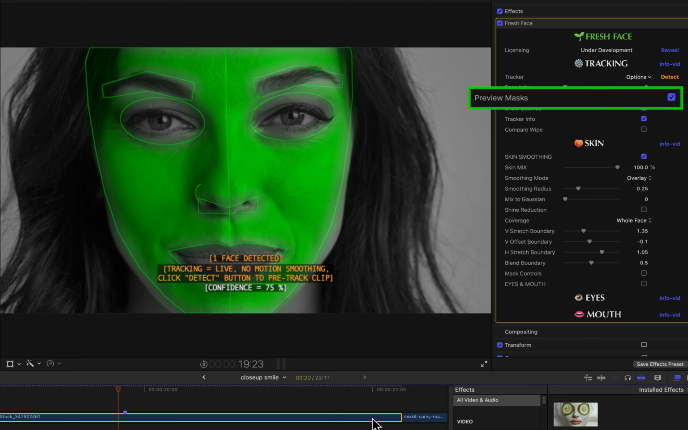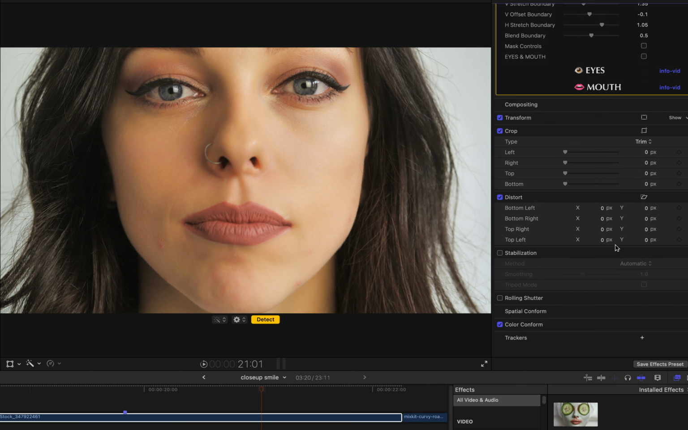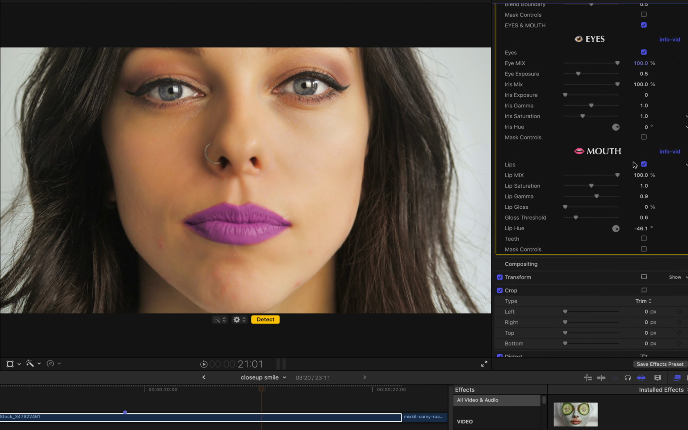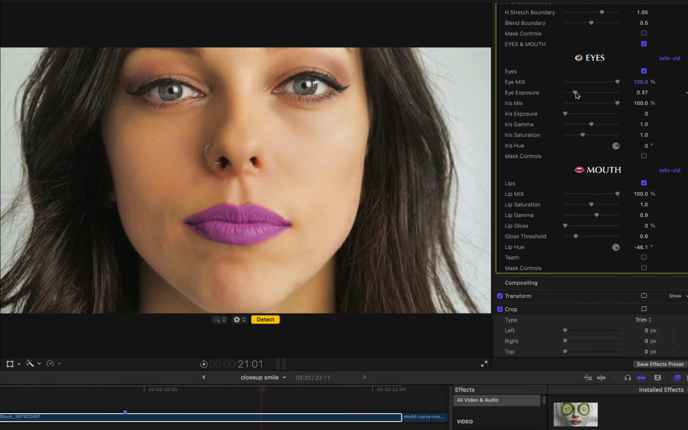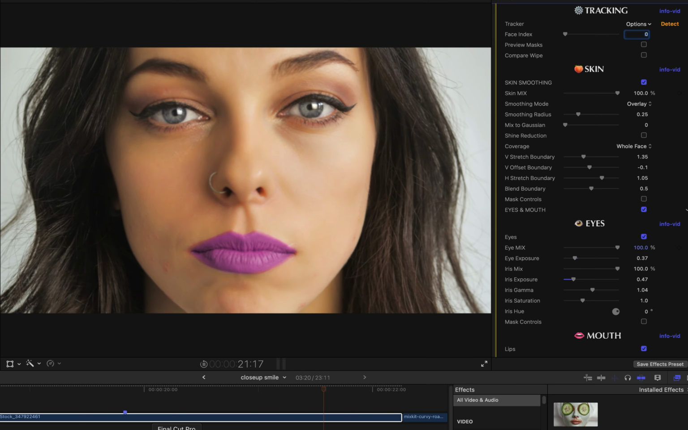The kind of tracking that FreshFace uses by default is a kind of live tracking where it's tracking each frame as it encounters it. While this allows for immediately seeing an effect upon applying, and immediately adjusting parameters for the effect to see how it can work on the image, this kind of tracking does not allow for motion smoothing the tracking over time, and it also results in a somewhat slower playback of the unrendered effect.